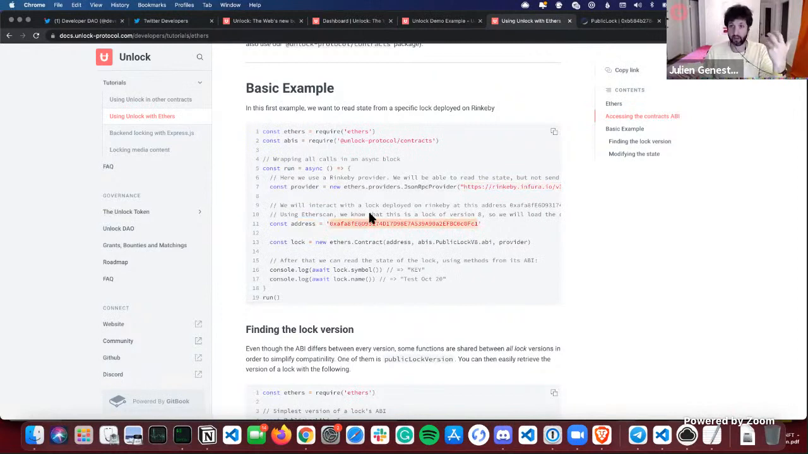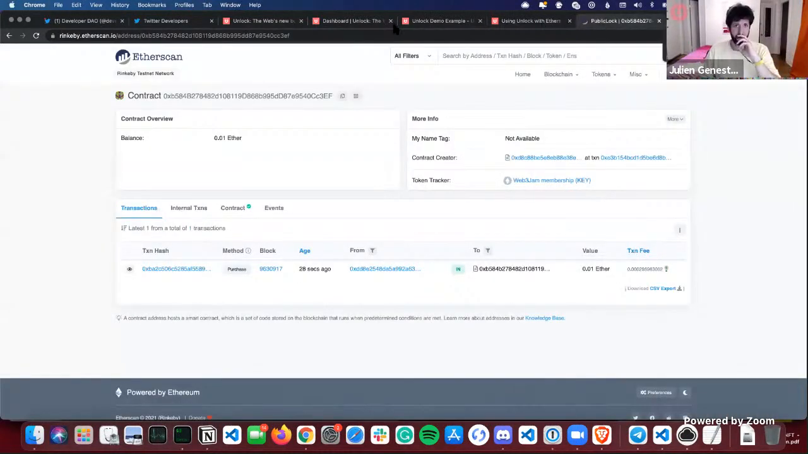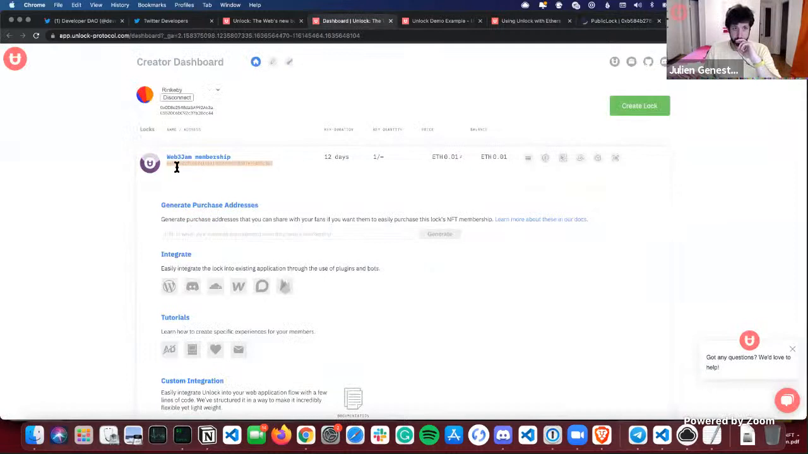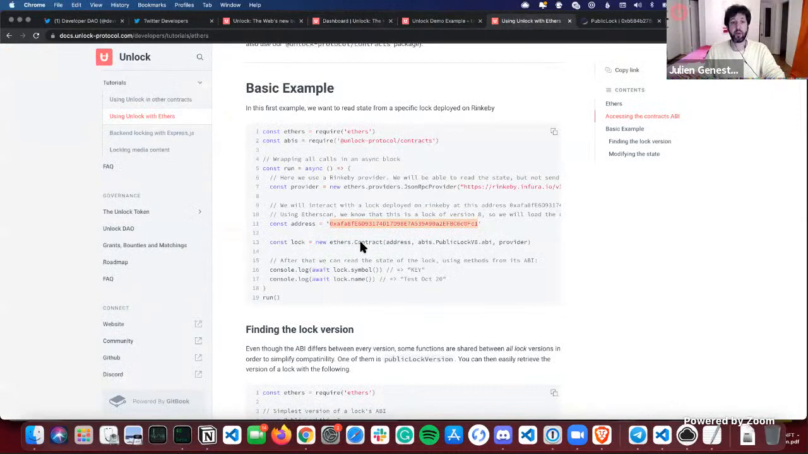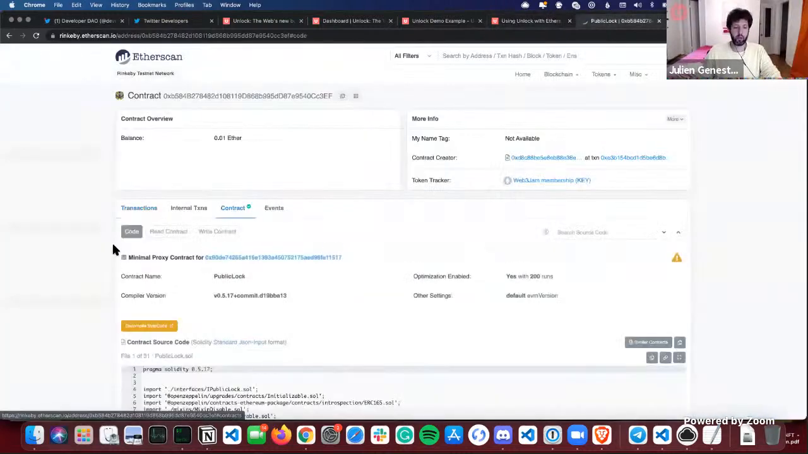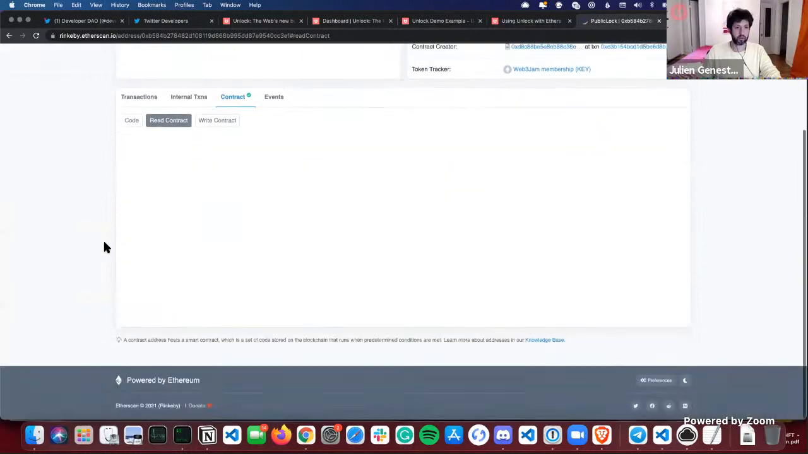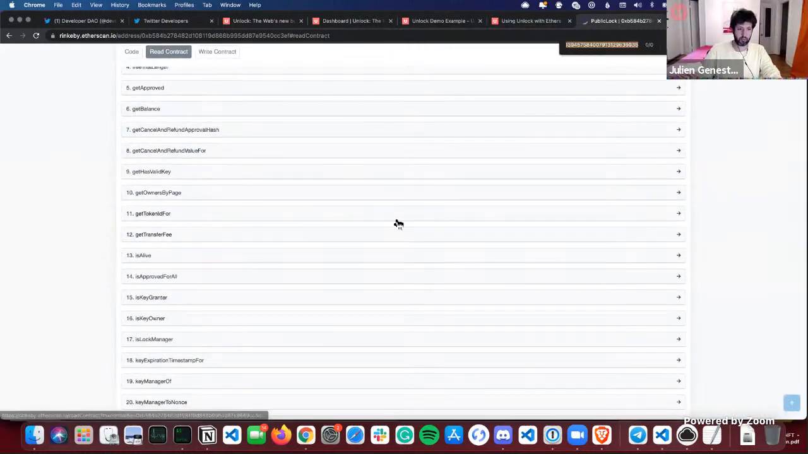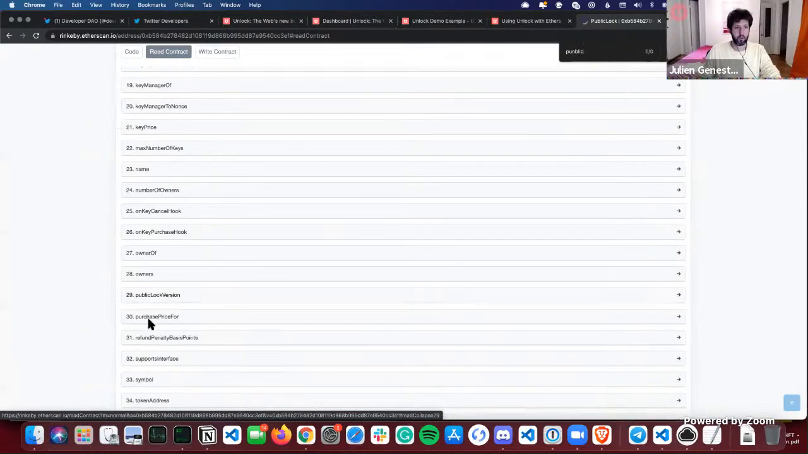The address is the lock address. So here, actually I didn't show you this, but on the dashboard, which is here, you can see the lock address here. So 0xB58 is the one that we're dealing with here. And then you can just instantiate a contract from the ABI. Actually, that's a good thing to add. We have had multiple versions of Unlock over the years. The current version is V8. You can easily see what version your lock is by going to read contract here and checking the public lock version. Yep, here it is, and you'll see that it's version 8.